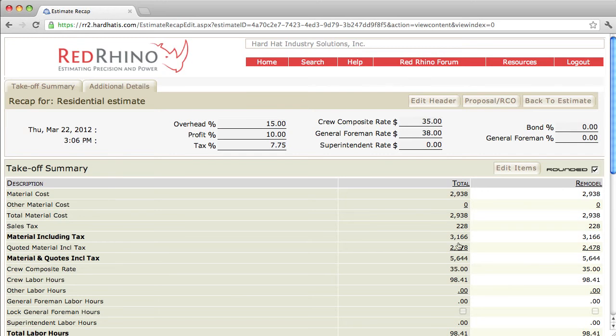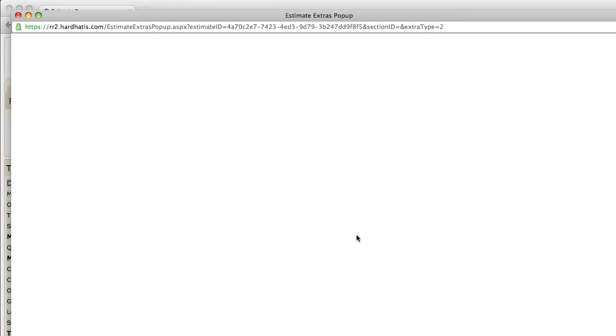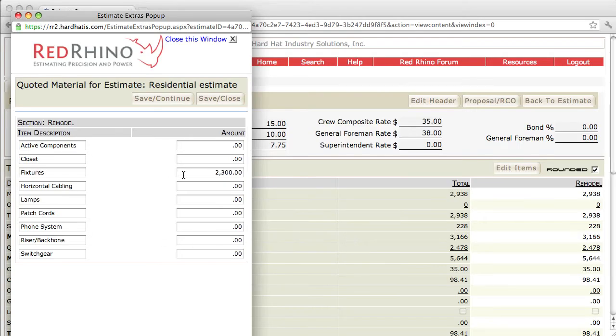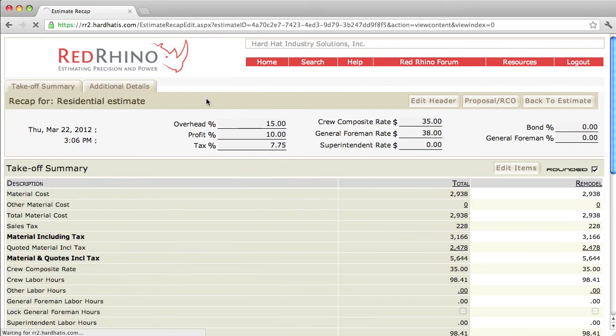Now in this example, notice how to the right of quoted material including tax, I'm going to click on this link. It shows 2478. And when I click on it, it opens up here. Now I already input this before I recorded this. I input $2,300. I was pretending that I got a fixture quote from my wholesale vendor, and I input $2,300 in here to add the quote. Now I'm going to click Save and Close here. That's how I saved it.